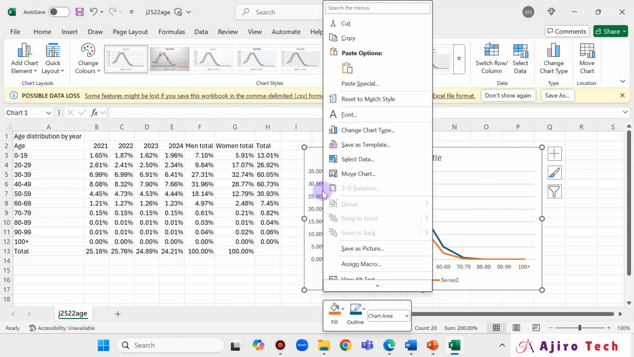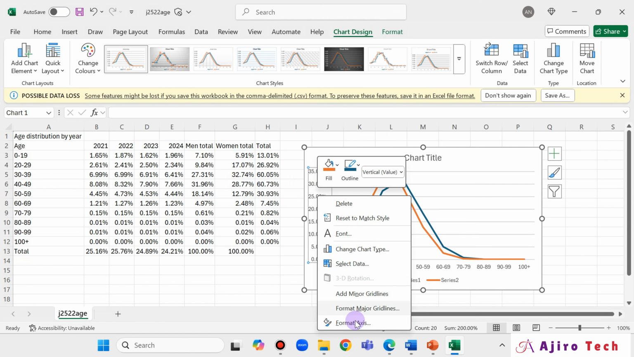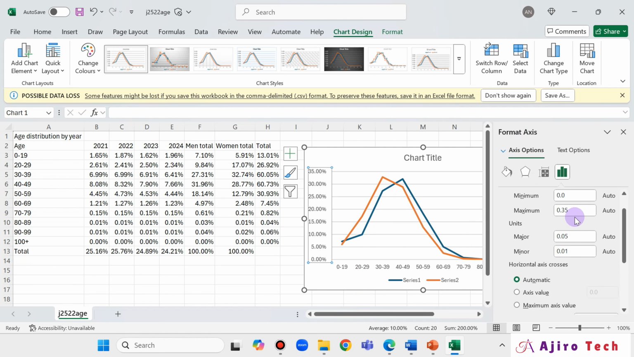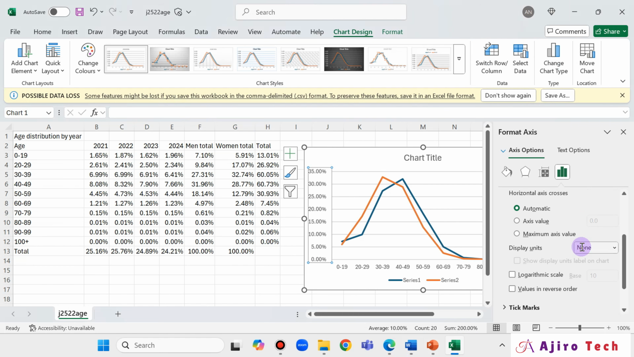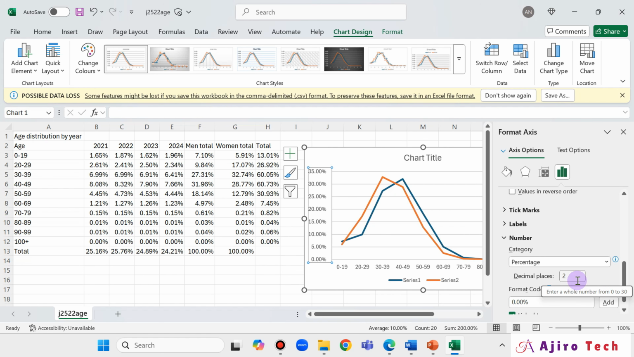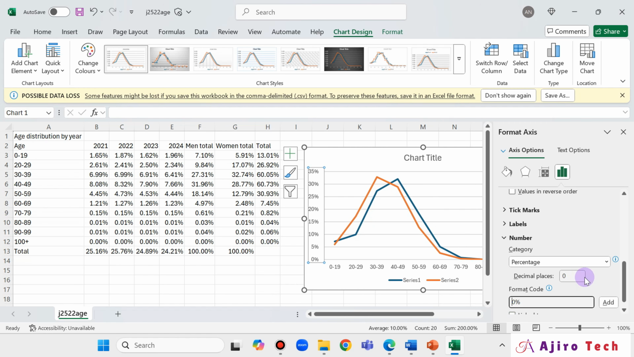So right click, format axis. We already have this, it is already on percentage. Did they specify decimal places? I have it as 2 decimal places. Let me just make it 0, percentage.